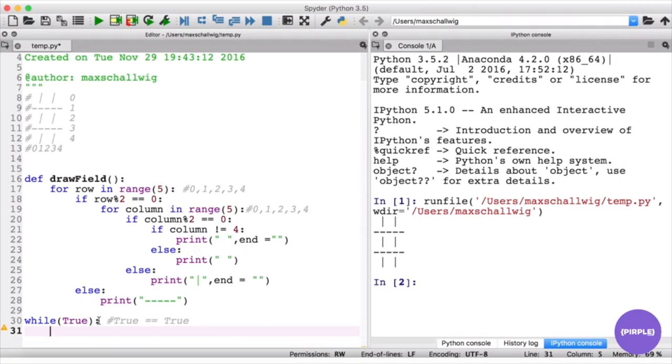So what we're going to do is we're going to ask for input. So we'll create a variable called move. Let's call it move. And what we're going to do is we're going to ask the user for input.